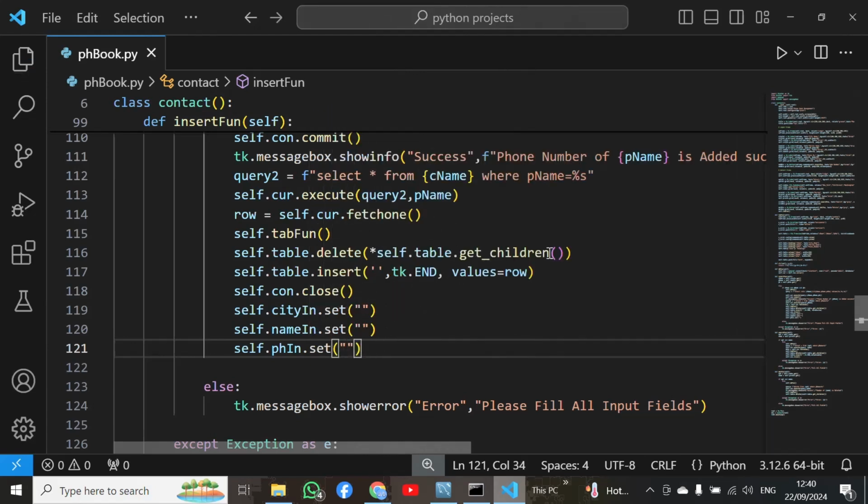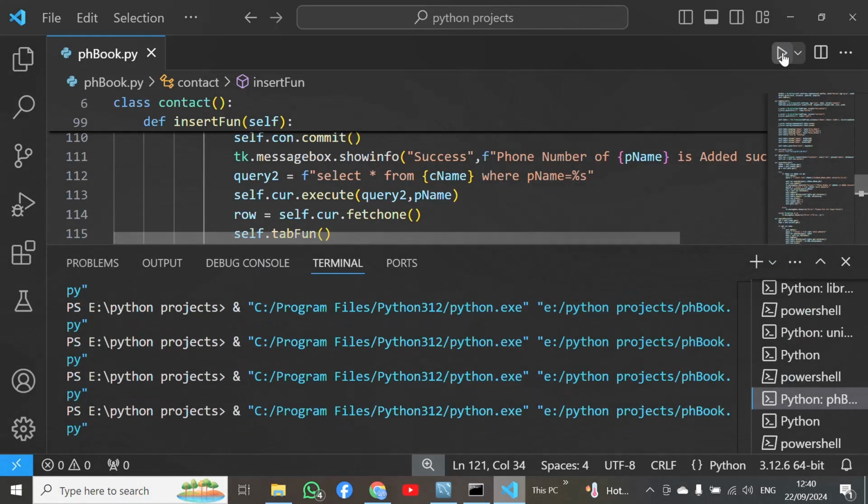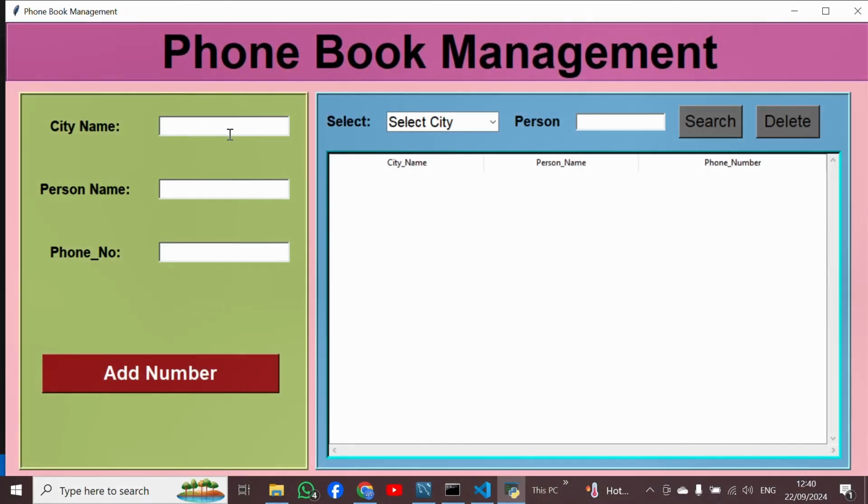Now I will save it, and then I will execute it once again, and then here I will use the city name. So now I have to insert in Washington or California.